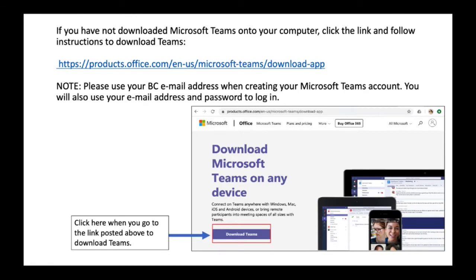If you have not downloaded Microsoft Teams onto your computer yet, please click the following link and follow the instructions to download Teams. As you can see, this is the link right here. So you will just click on it. And remember to please use your Bellevue College email address when you create your Microsoft Teams account. And you will also use your email address and password to log in. So let's click on the link.